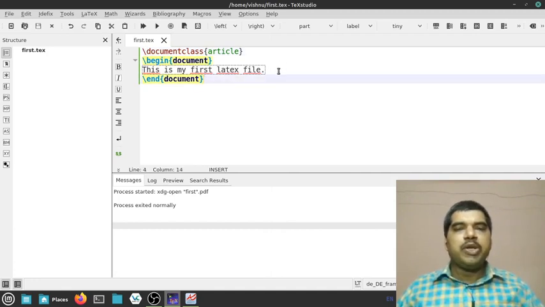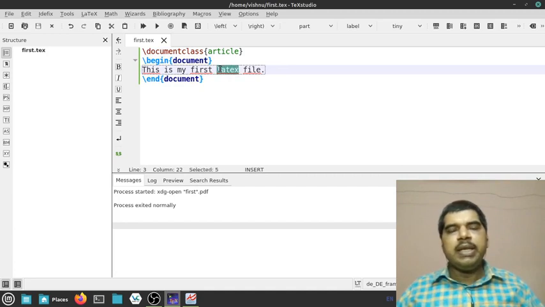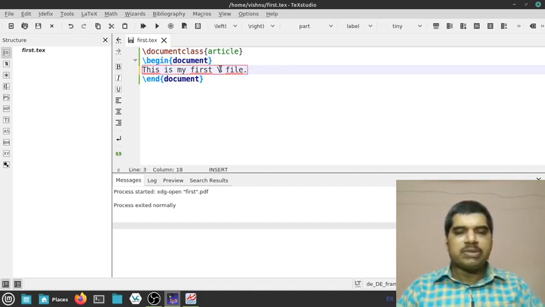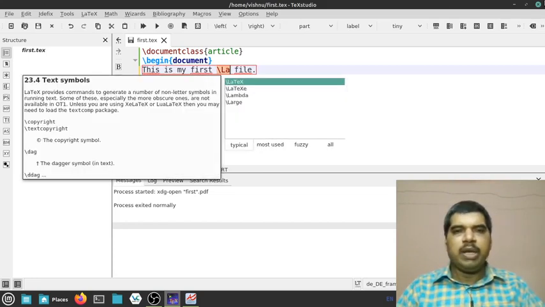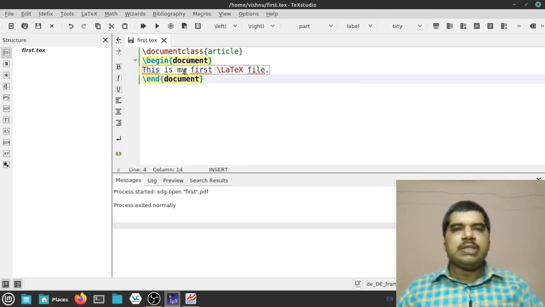So I'm trying to modify this now. So instead of LaTeX, suppose that I'm using a special command here, backslash capital L, small a, capital T. You can see that some suggestions are appearing here, small e, capital X. So I just changed it like this. This is my first LaTeX file. I'm changing the LaTeX to some command in this form.